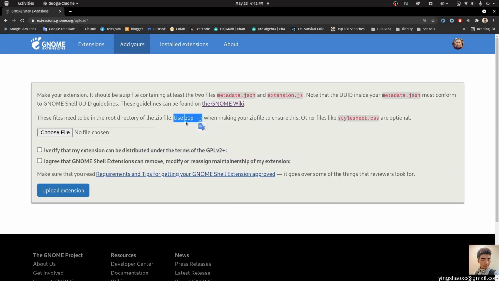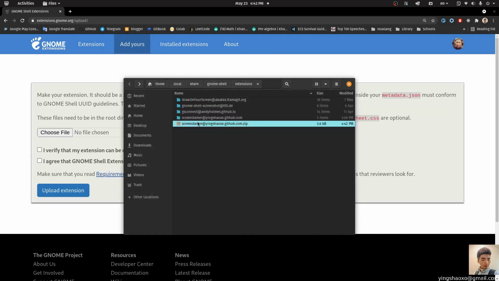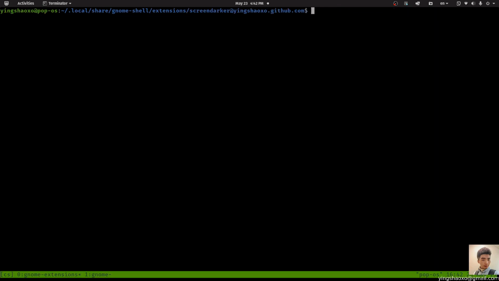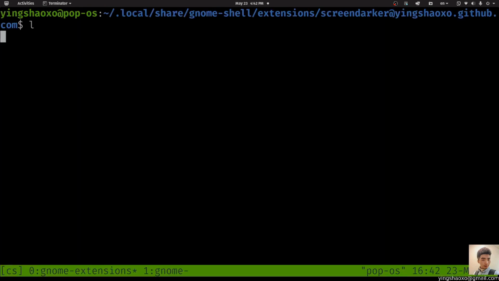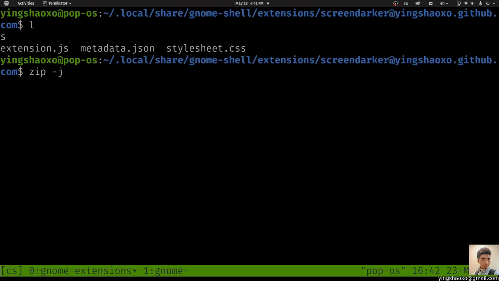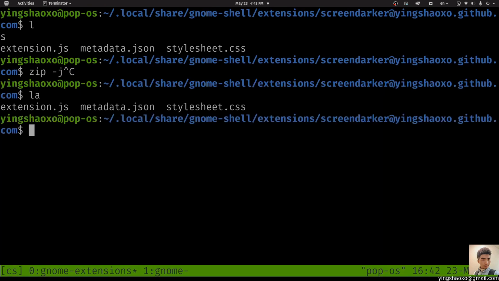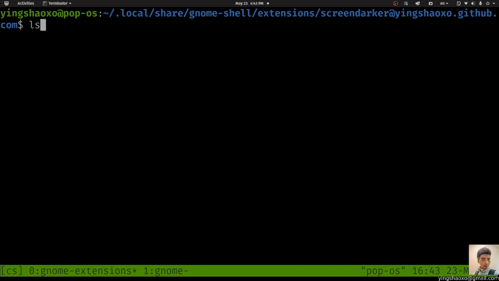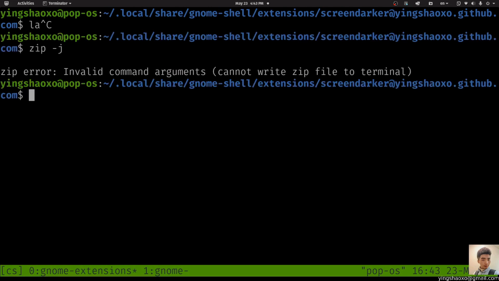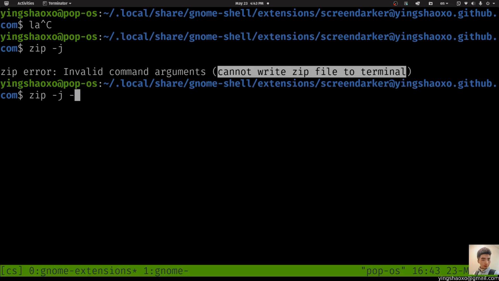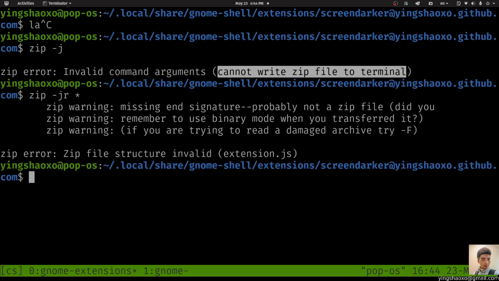Use zip -j to make such a thing. Oh, okay, zip -j. So let's go to the screen docker folder, and from there we just want to make sure that we use zip -j to do that. Before we do that, we could try it. Let's say zip -j, we got an error: invalid command arguments, cannot write zip file to terminal. How about zip -r with all of the code that we have? We still get an error.